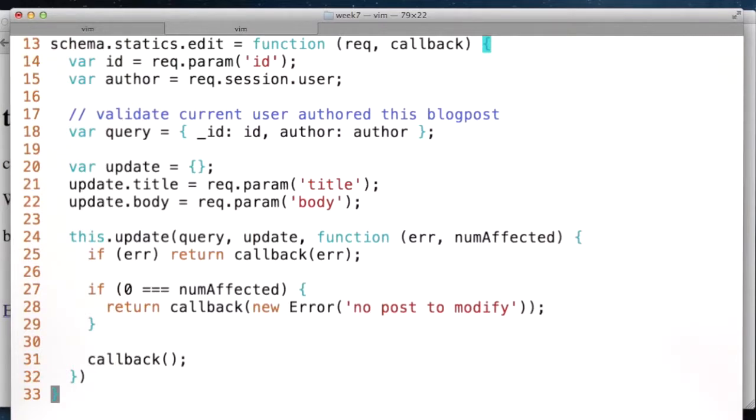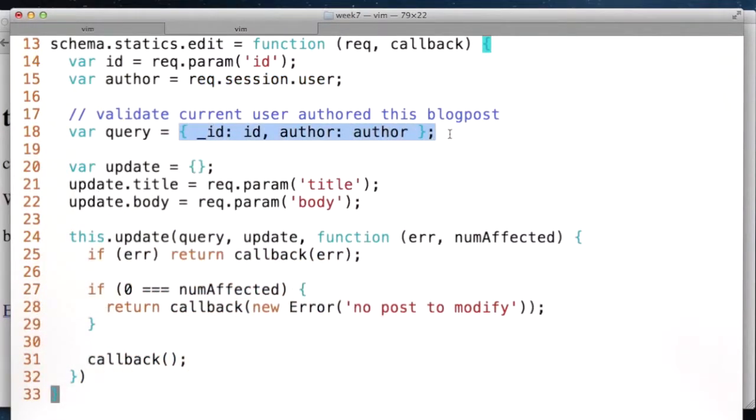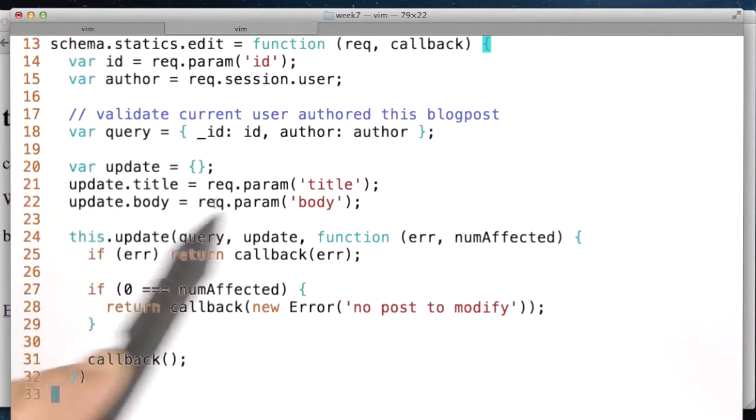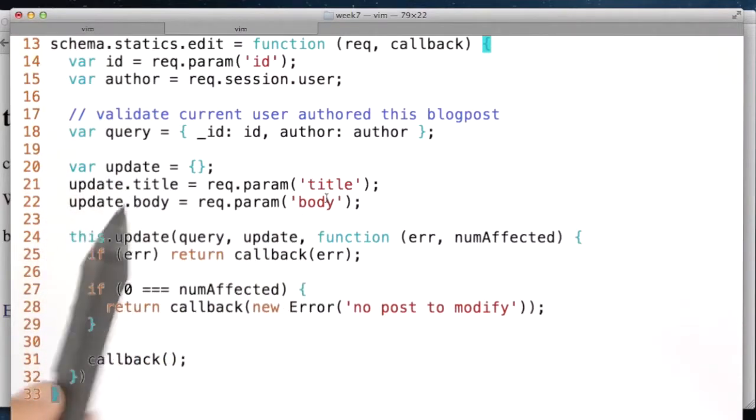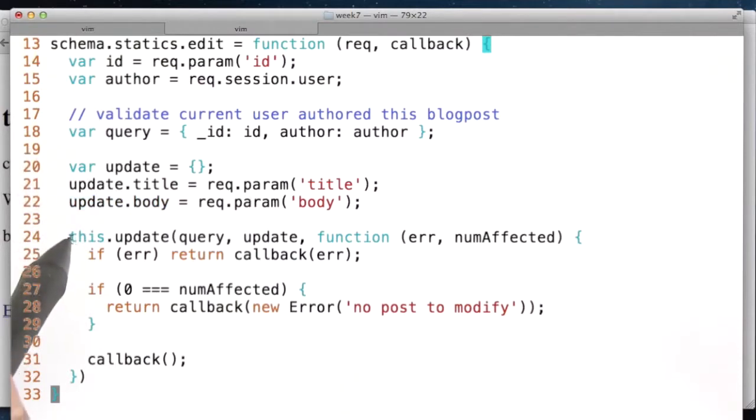So what do we need to do? Well, we grab the ID from the request, we get the current logged in user, and we need to validate that the current user is actually the same author of the blog post. So we're going to define some query parameters that has both the underscore ID and the author defined. And then we also need to set up some update parameters. So we want to set the title to the title that was passed in the request, body to the body that was passed in the request, and then we're going to call this.update.